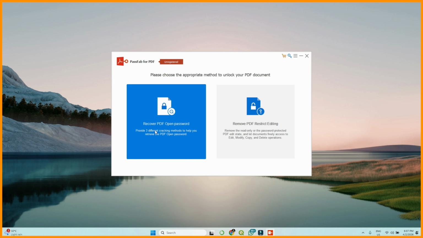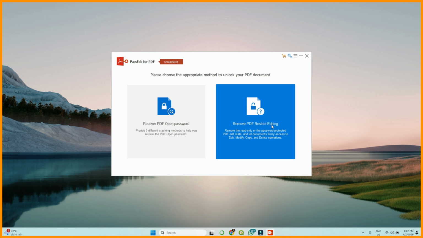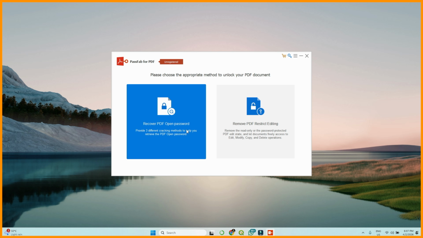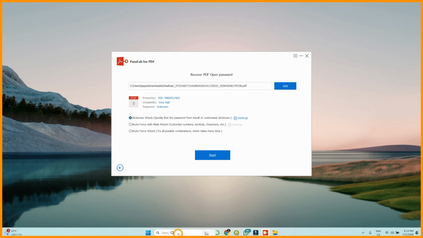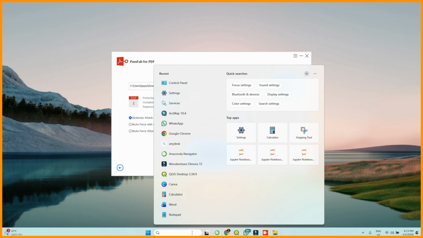The application is ready to recover your PDF open password and then remove PDF restricted editing, so we can test both options. It provides 3 different cracking methods to help you retrieve the PDF open password. So I'm trying to create another file.